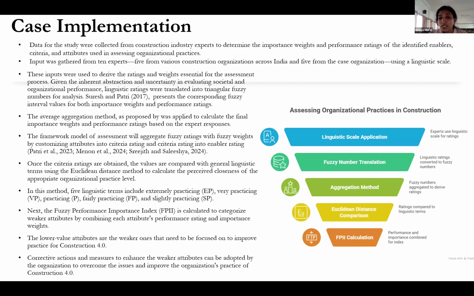Yeah. So, linguistic scale application, then I'll just go through the case implementation by the methodology. We take the opinions from the experts and the employees. Then we finally check the fuzzy performance importance index by aggregating all the responses that we got, with the help of Euclidean distance comparison. Why Euclidean distance comparison? That helps us to check the closeness of importance and the practice of the organization. So the lower values of the FPII, that is the fuzzy performance importance index, we take as weaker attributes where we have to work on.